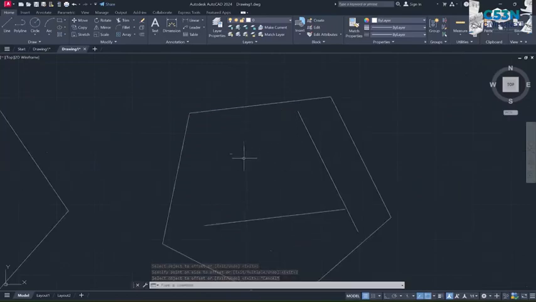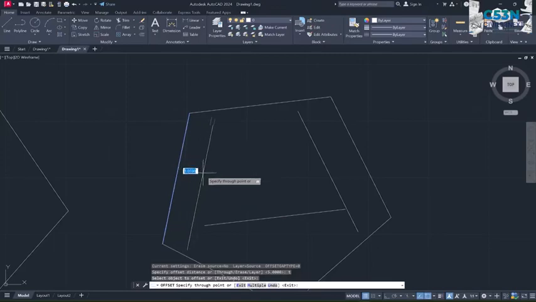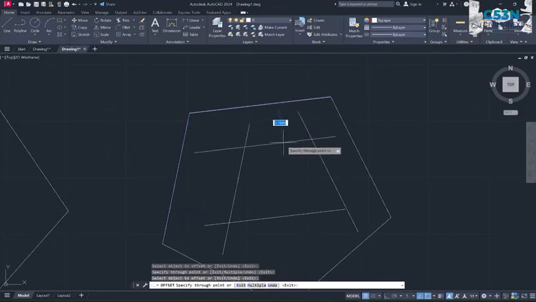So we will do it one more time, type O, enter or space. This time you don't know the distance, so from here select T or through, or else you can type T, enter. Then select the object that you want to offset, left click. Move the cursor, let's say at this distance, left click. Let's do it for this one, left click. Let's say at distance 2, type 2, enter. To end command, press escape.